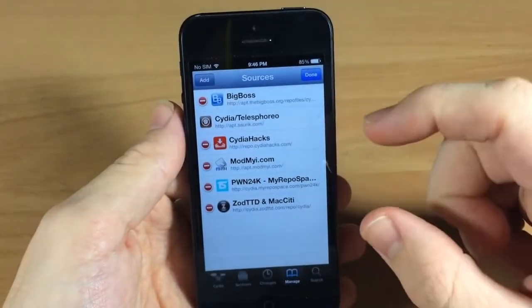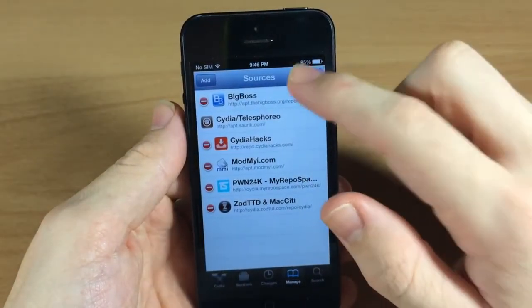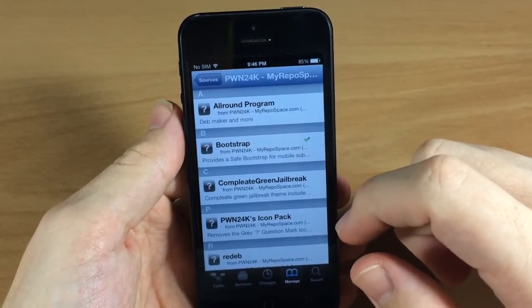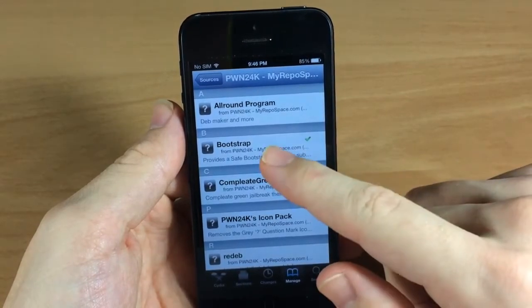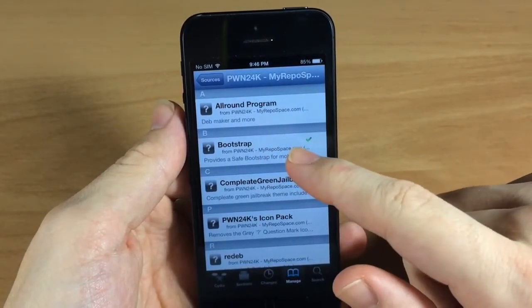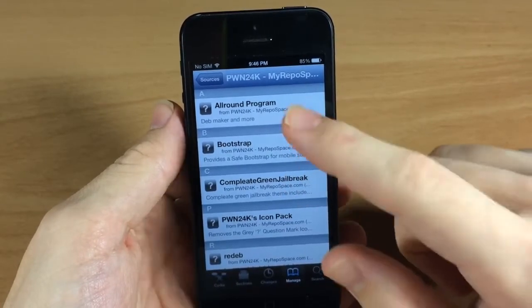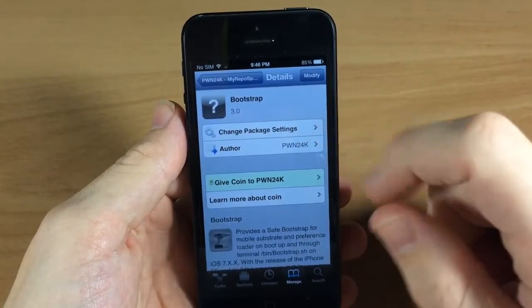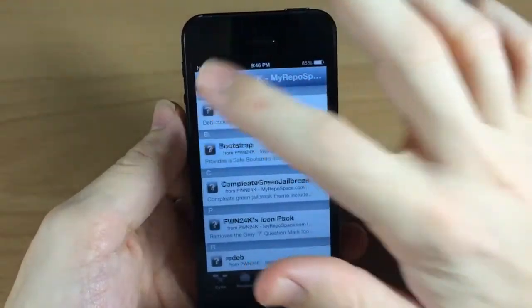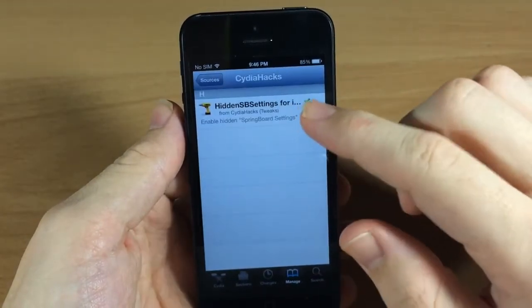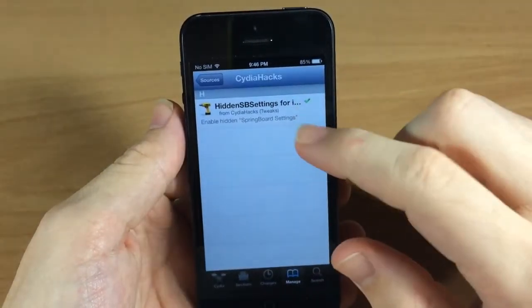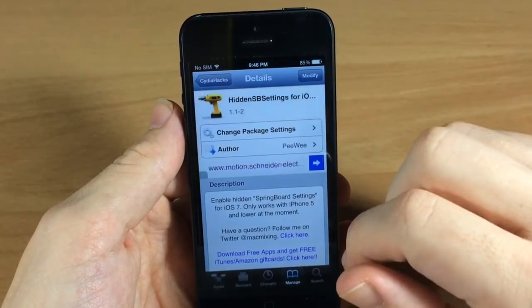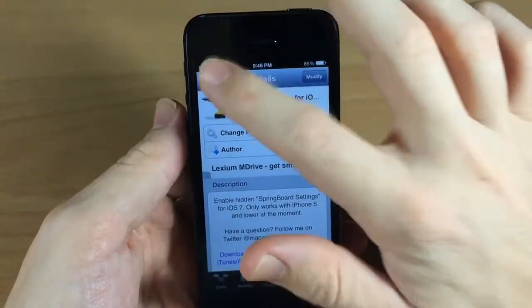Now I'll put both of these repos in the description below, so you can just copy and paste if you want to do that. Also, once you have these installed, tap on the PWN24K, and then you want to download Bootstrap. This is going to be the first and only thing that you're going to download from the PWN24K repo. Just tap on that. Instead of saying modify, it's going to say install. So just install that, and then you can go back here, go to Cydia Hacks, and it's going to be the only tweak in Cydia Hacks. It's called Hidden SB Settings for iOS 7. Again, you just want to hit install and let that install.